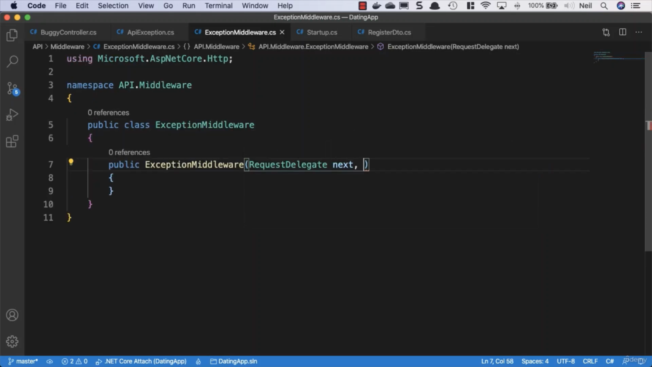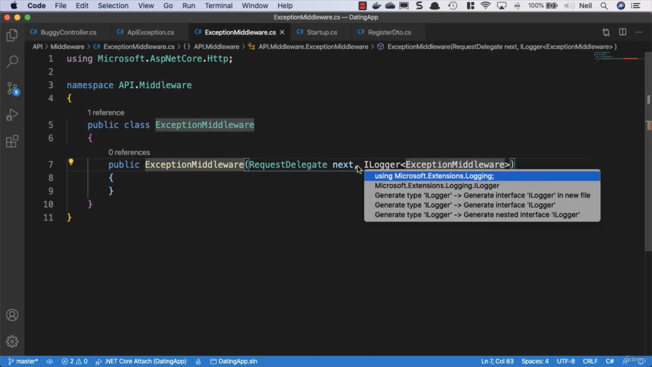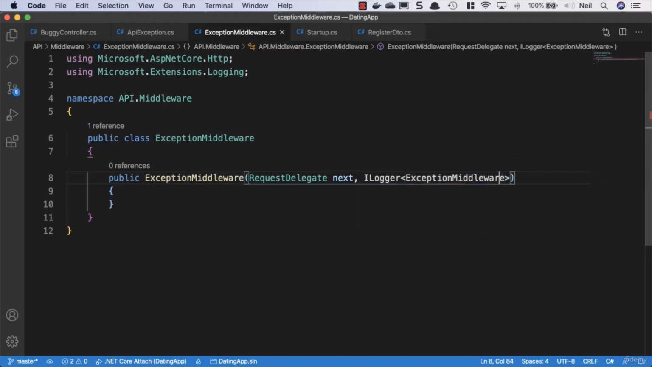What we'll also do is we'll bring in the ILogger so that we can still log out our exception into the terminal. We don't want to swallow our exception completely. We still want to display it in our terminal window where we're running dotnet run. This is useful information and we don't want to go without it. So we're going to use the ILogger, I should say, and give it a type of ExceptionMiddleware, which is the name of our class. And we bring in using Microsoft.Extensions.Logging, and we'll call this logger.